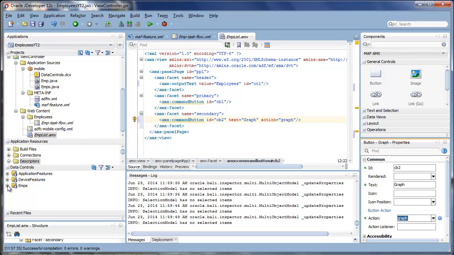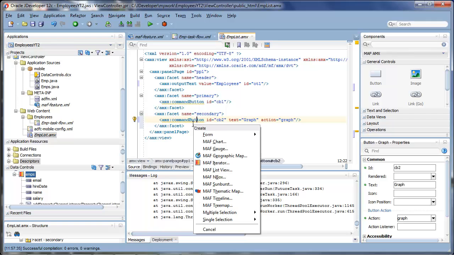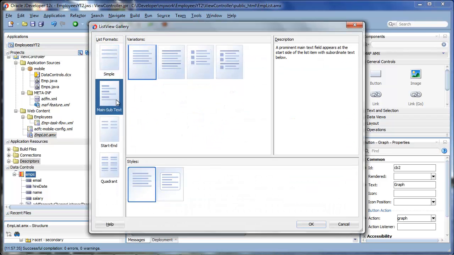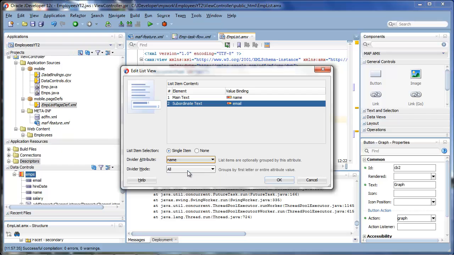So here's a data control panel, and this is a definition of a business service I created earlier with employees, which has a number of attributes. Now let's drag and drop that data control onto the page as a list view. And we can choose what attributes from the employees data control are displayed. So let's choose name and email, and we can divide the items in the list based on the name.